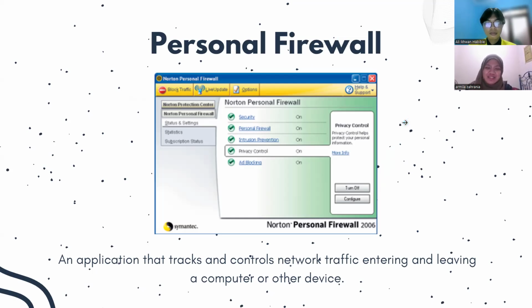This slide shows about personal firewall. A personal firewall is an application that tracks and controls network traffic entering and leaving a computer or other device. The image in this slide features Norton Personal Firewall from 2006, a well-known firewall application that offers several security features, including intrusion prevention, privacy control, and ad blocking.